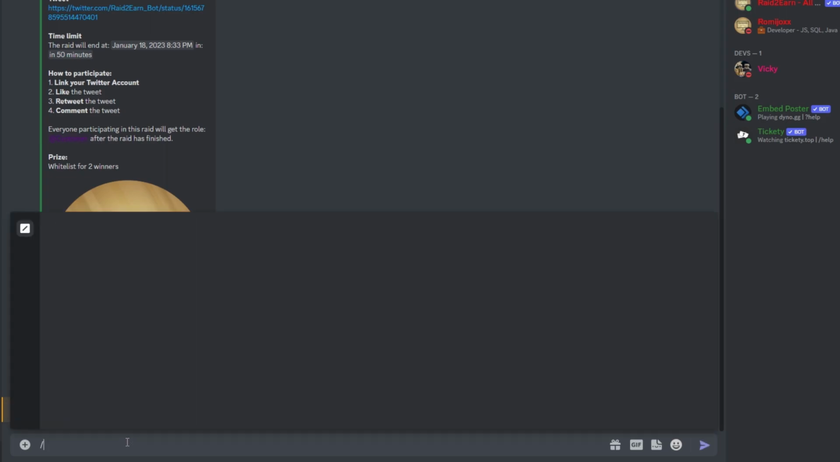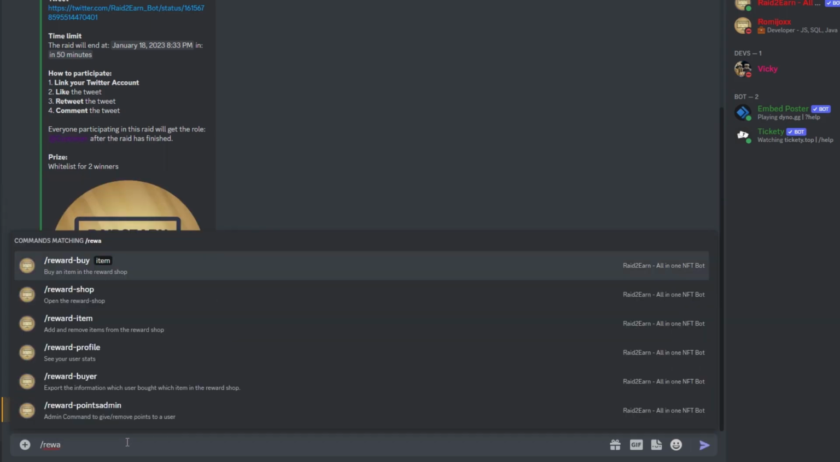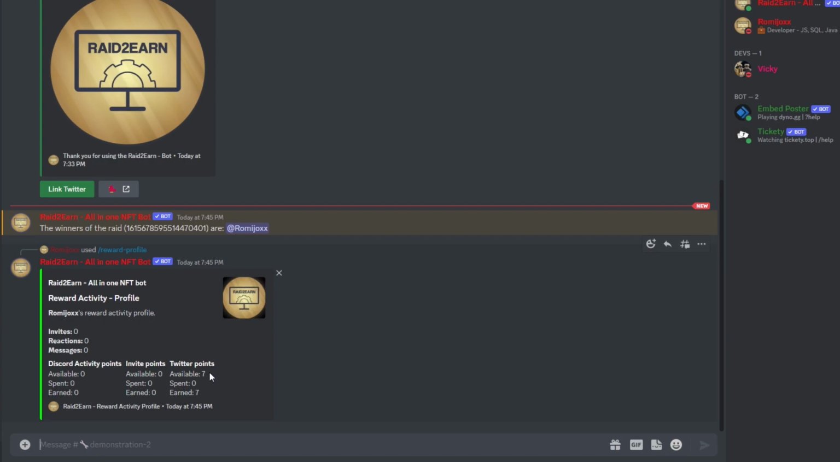So now I can take a look at my reward profile. I can see that I earned 7 Twitter points, 3 for the comment, 3 for the retweet, and 1 for the like. Because I just newly set up the bot, I don't have any messages, invites, or reaction points at the moment. They will be tracked, and there are also spam protections in place so that people cannot spam messages or reactions and get rewarded. They have different cooldowns with changing intervals so that people cannot guess when they need to type the next message.